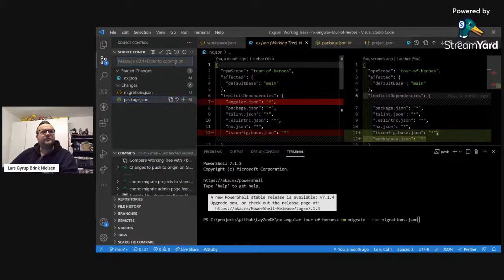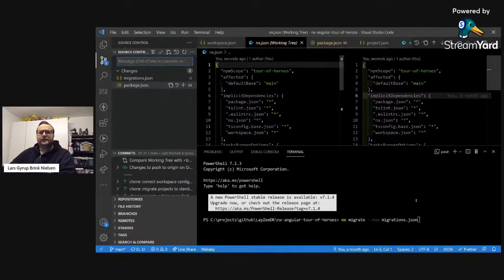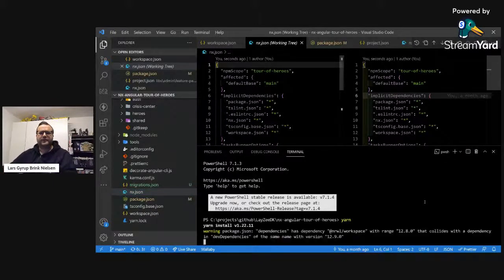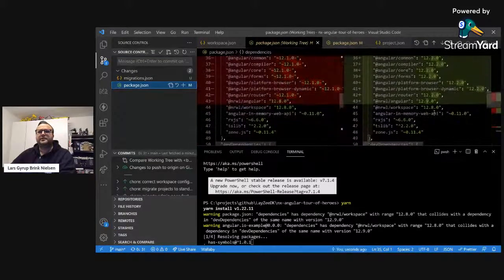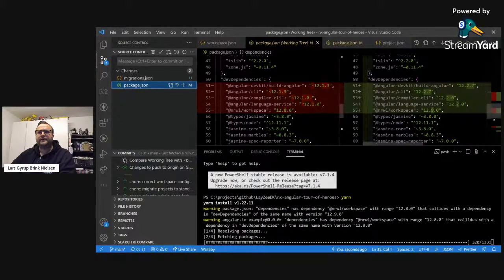Oh, I definitely need to correct workspace configuration name. I think I'll try, what am I using here? Yarn? I think I'll try yarn install first. These new dependencies, Angular 12.2, now all, or NX 12.9.